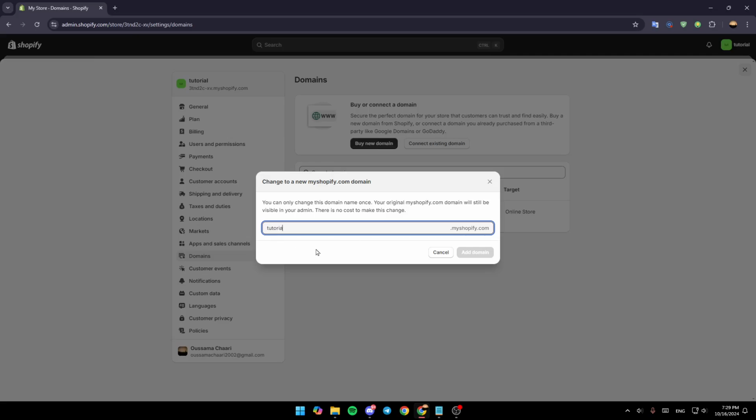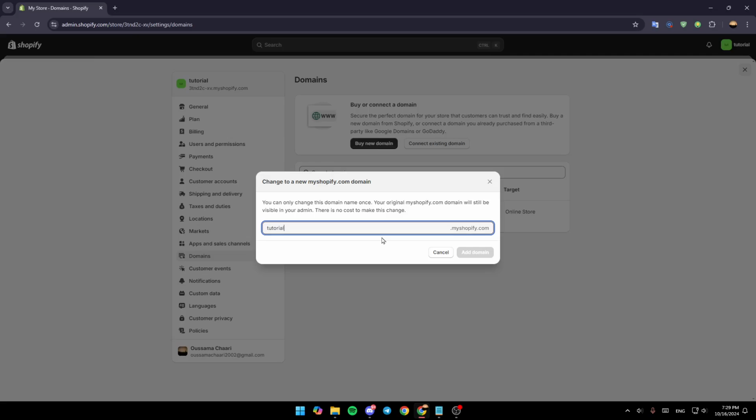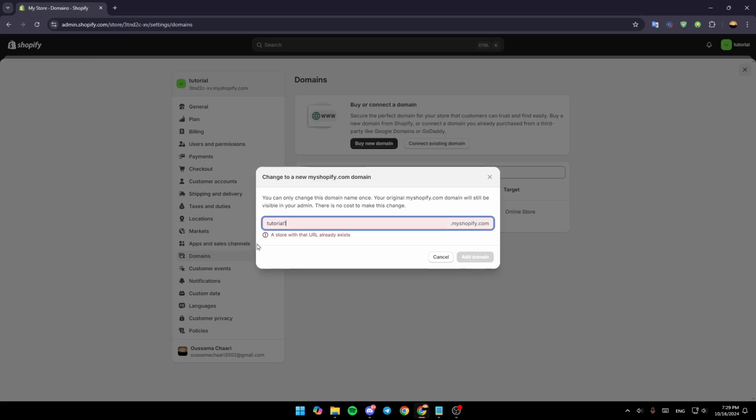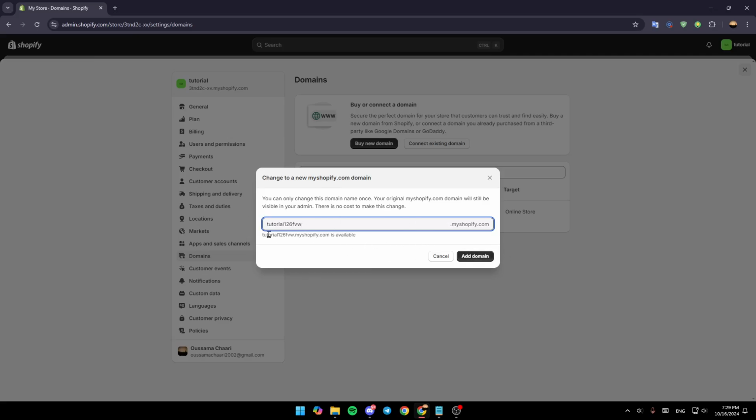So for example, I'm gonna type tutorial.myshopify.com, and as you can see, guys, it's saying right here that this domain is not available. So you won't be able to add this domain. But for example, if you add some numbers, you're going to be able to add the domain. As you can see, guys, this domain is available. So once it's available, you're going to be able to click on add domain, and then you're going to be able to change to this domain. But you can only perform this action once.